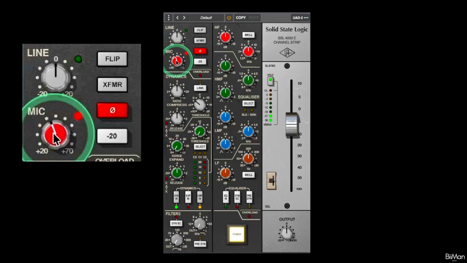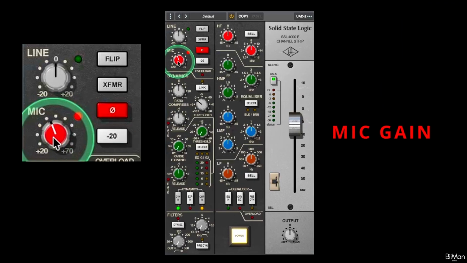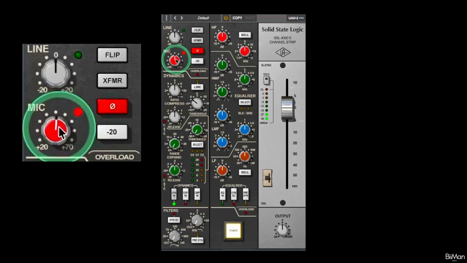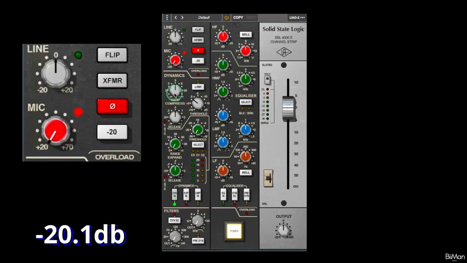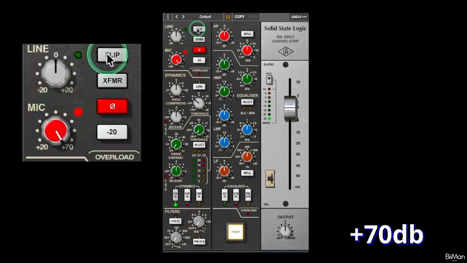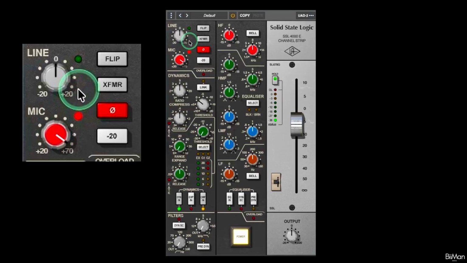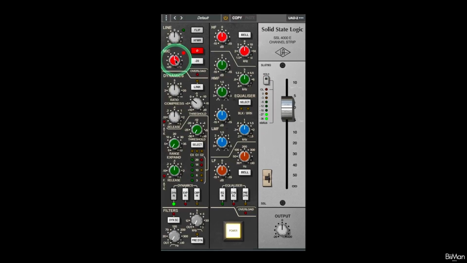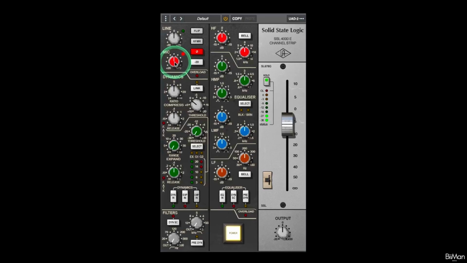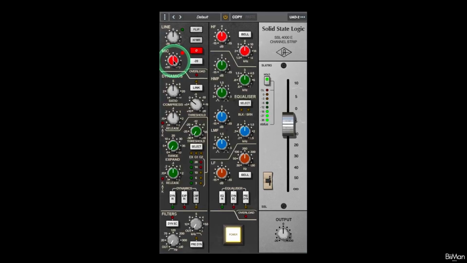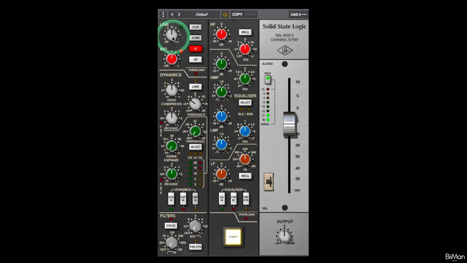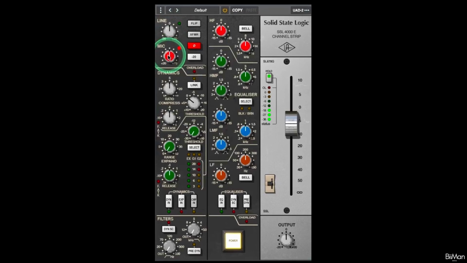Directly below the line gain, you have the mic gain. The mic gain knob has a range of minus 20.1 dB to plus 70 dB. Rotating the knob clockwise obviously increases the mic gain. Because this is a Universal Audio emulation, you get the added advantage of Unison technology on your Apollo hardware to adjust both the line and mic gain parameters.